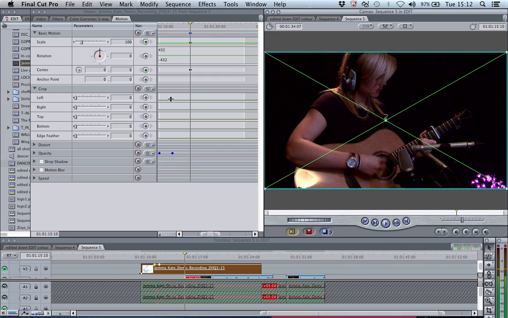Okay, we don't need it, but let's change the crop as well. So we're just going to crop out a little bit of the top and bottom. It'll make it a little more cinematic. So keyframes top and bottom as well. So we know that all these animation points are happening at the same time here.